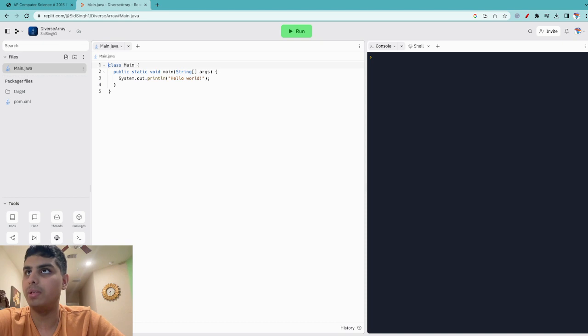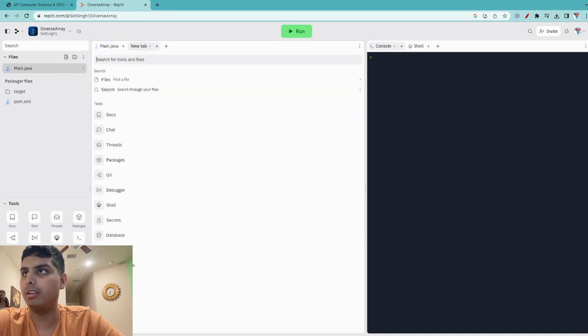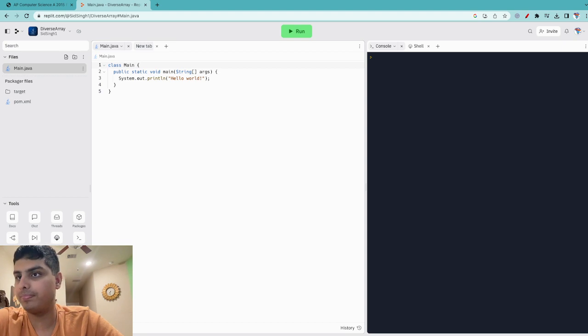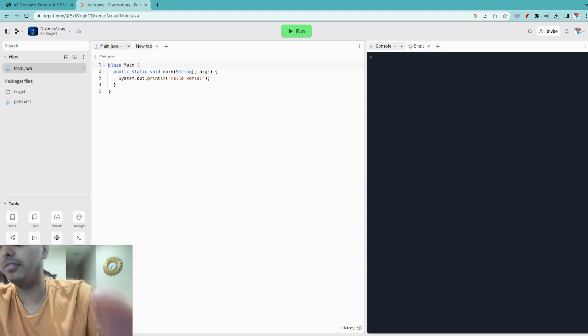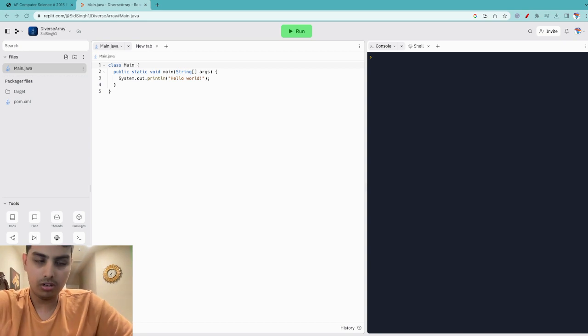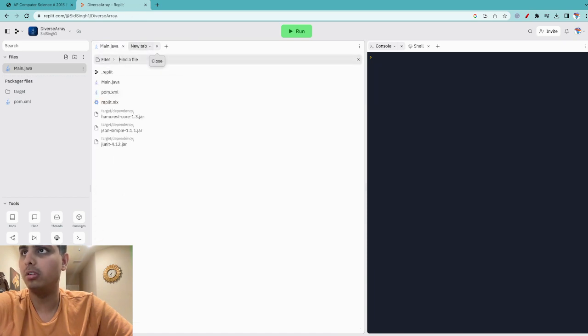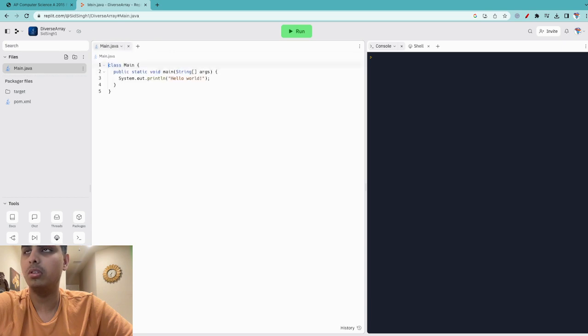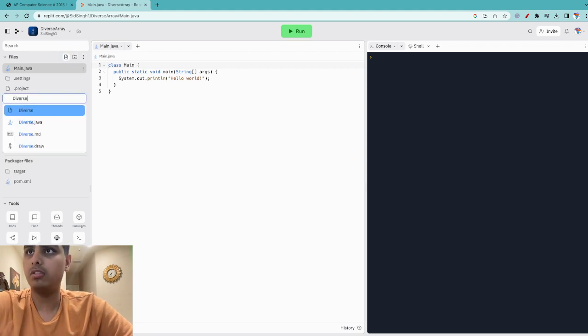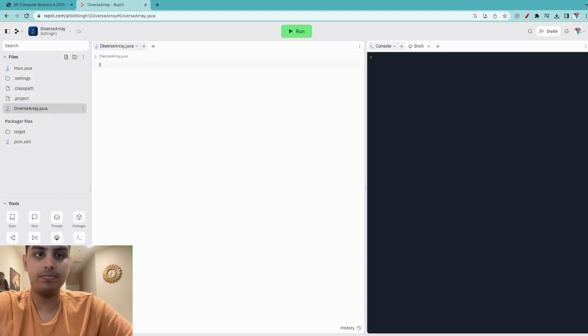Okay, it makes a main for me, but I don't want the main. I'm going to make a file. I can just add a file from here, new file. There we go. DiverseArray.java. Boom. Easy peasy.